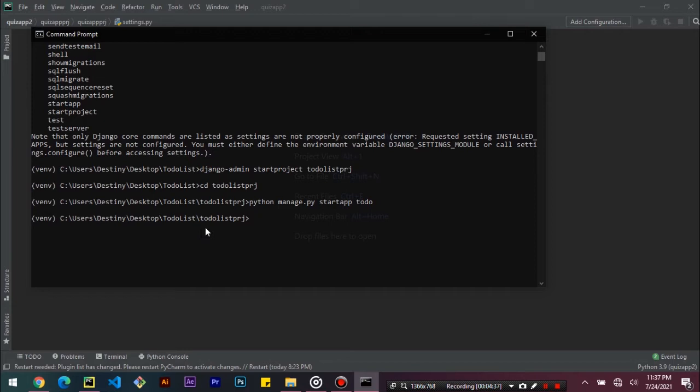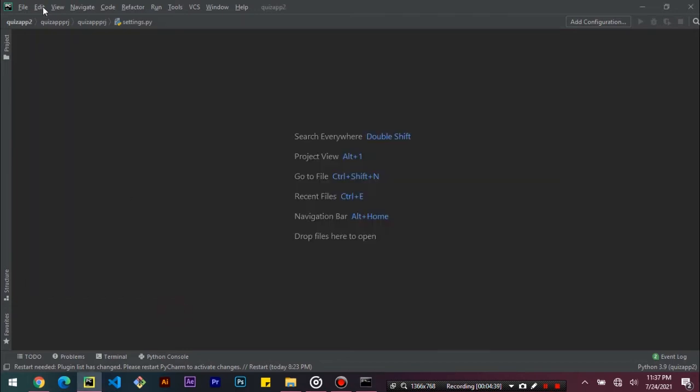So all you have to do now is open up a code editor or an IDE, whatever you want to use. In my case, I'll be using PyCharm. It's one of my favorites now, and Visual Studio Code is still good. You could use whatever you want.